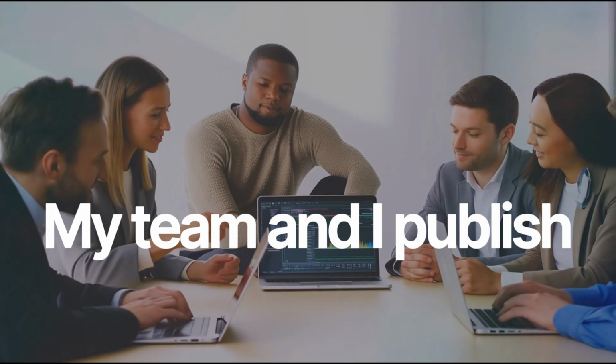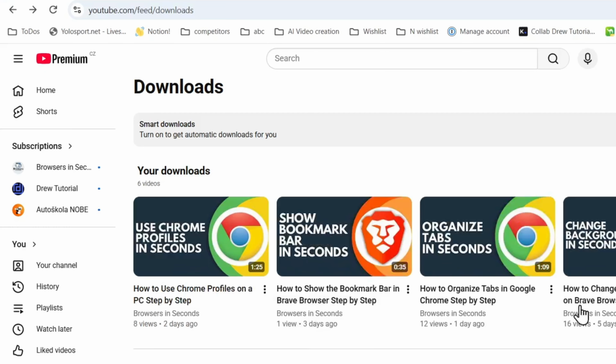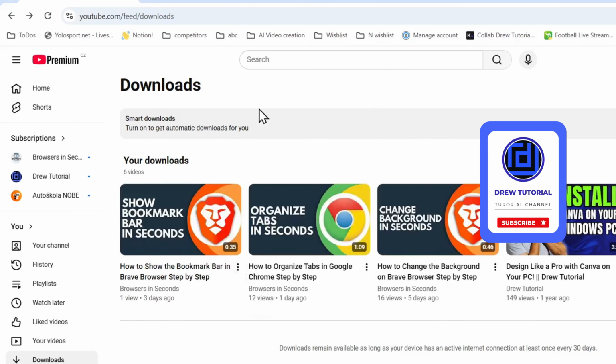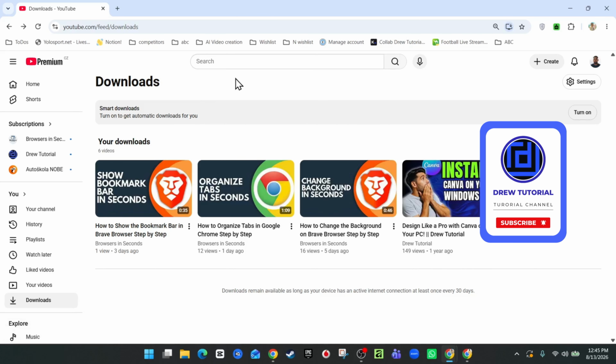Now, let's continue. Just simply click the 3 dots beside any video, and here you'll find remove download. And so that's how you can easily go ahead and remove offline downloads, right, on YouTube, on your YouTube Premium account. And that's pretty much all that you have to do, guys.